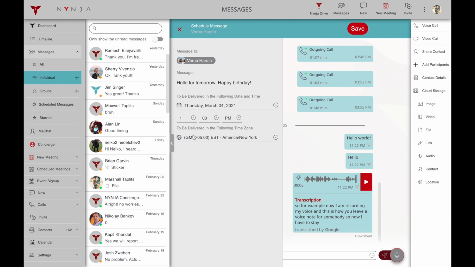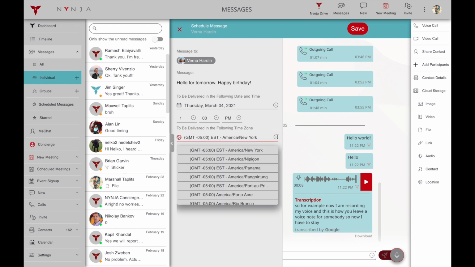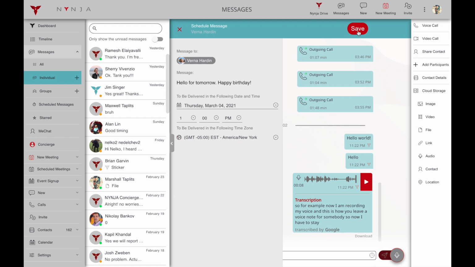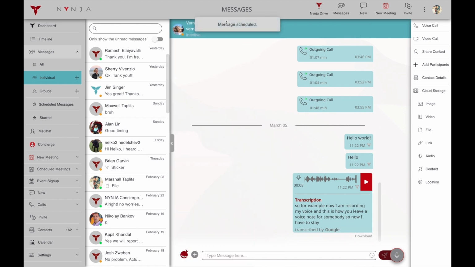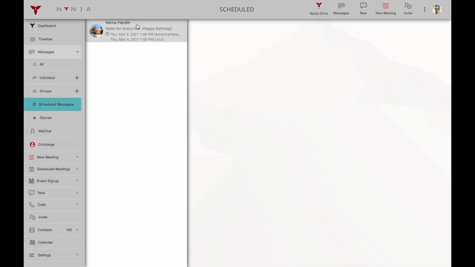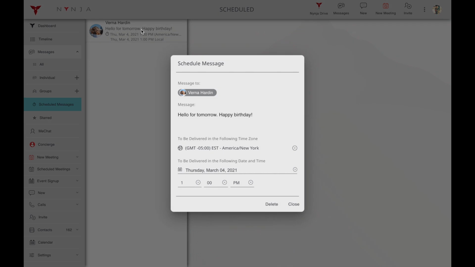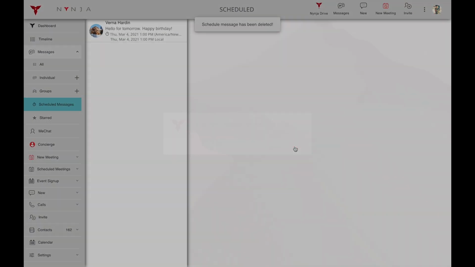I can do that, and also in case she's in a different time zone, I can make sure I'm setting it at an appropriate time. Now I go ahead and save. You can see the message is scheduled. And now here on the left side, one of the views is scheduled messages. So I can see that tomorrow, March 4th, Verna will receive this happy birthday message. And I can edit it, or I can delete it if I don't need it anymore.